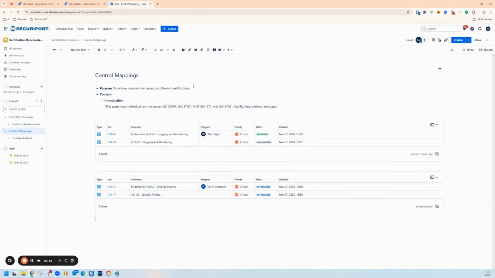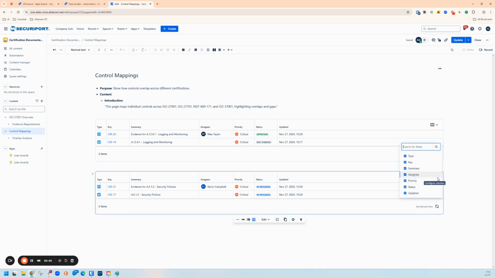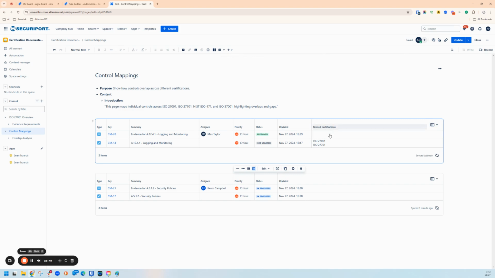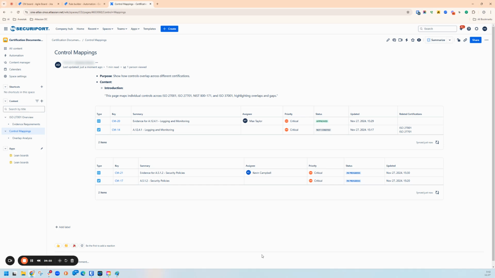So I'm still in edit mode here. You can see there's this little configure columns here. You can select that, and then you can actually select different fields that you want to see on this. You want to see the related certifications. So you can select that. And then you'll see that this one doesn't have any right now, and then this one does, because this one is actually evidence requests versus an actual control. It offers a real-time snapshot of your compliance activities, so if you change any data, it'll all show up right here for you.